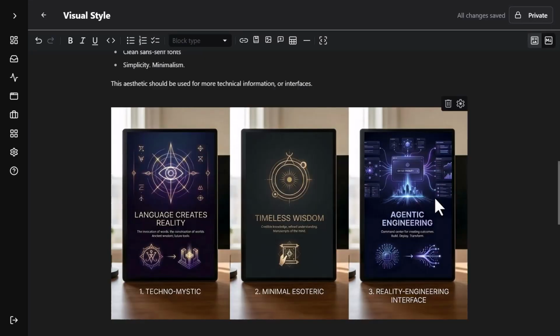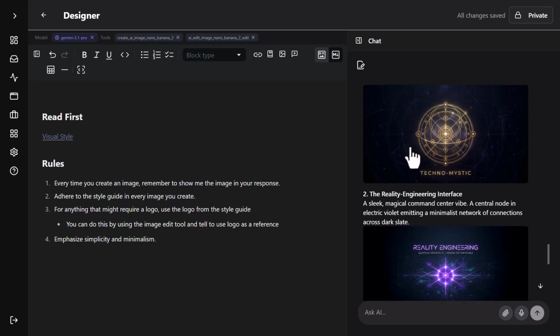So for instance, we have a few different aesthetics here, and our agent knows how to play with each of them. All right, let me show you how.